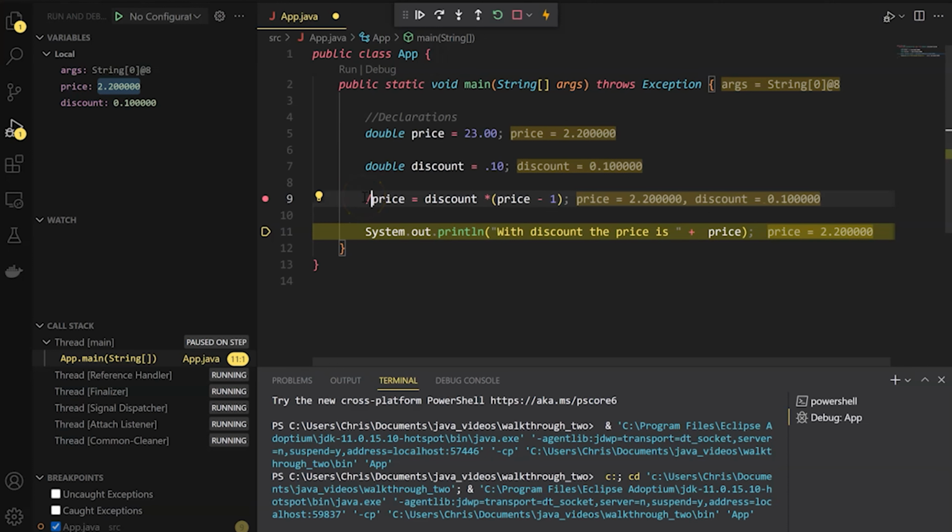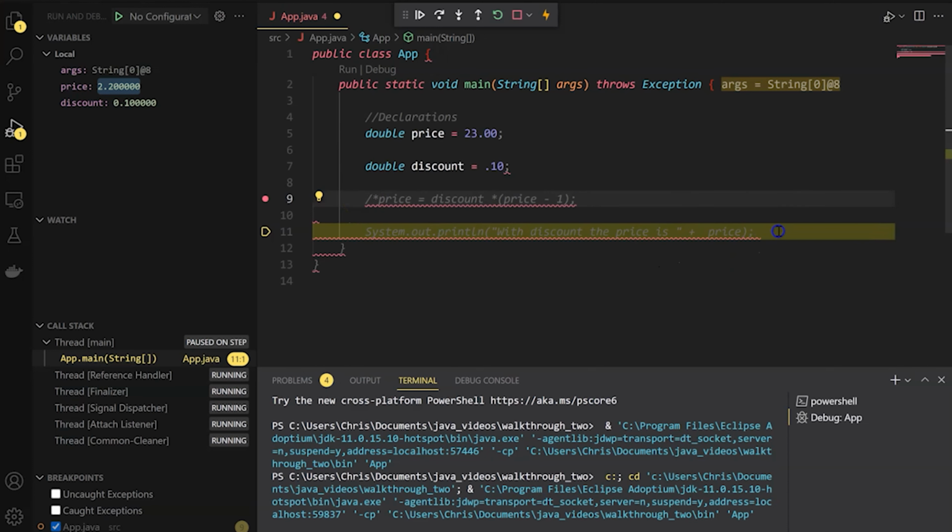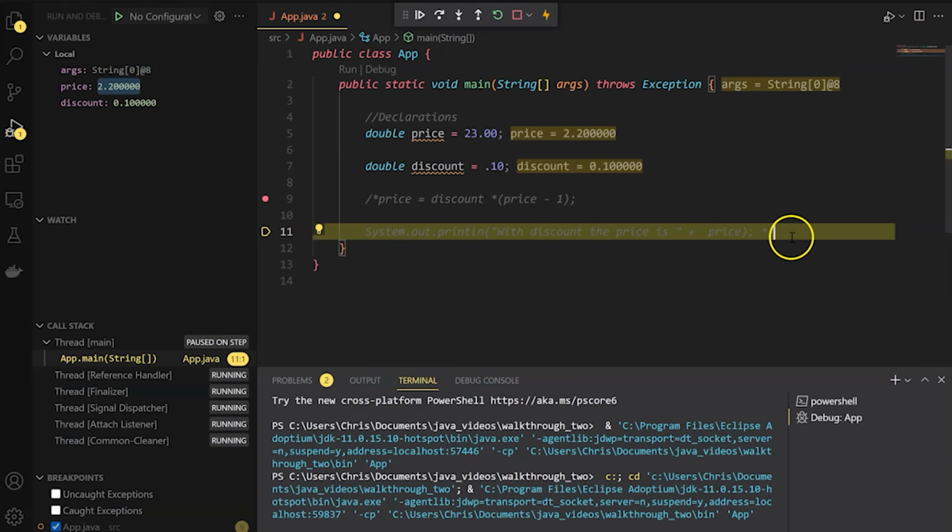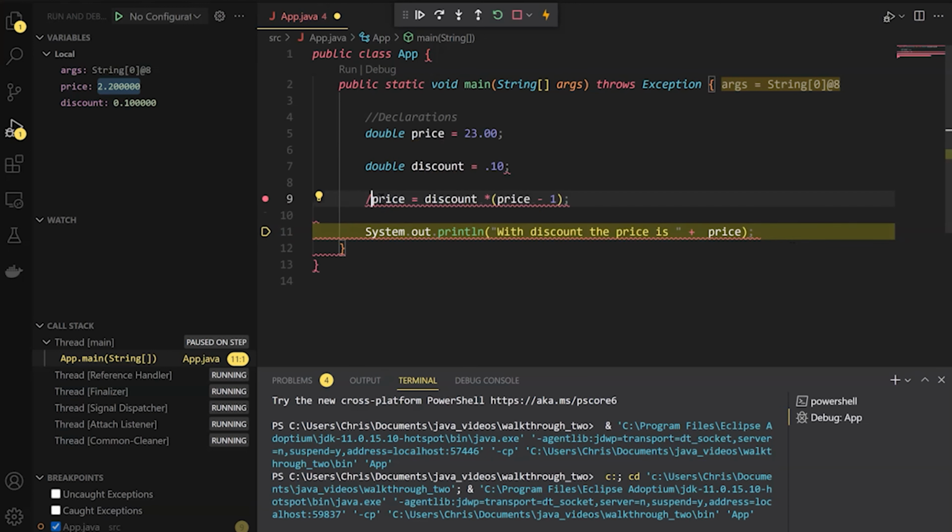You can do a block comment and then comment out several lines of your code to minimize where the error may be coming from. So just a few strategies that would help with troubleshooting and debugging your code.